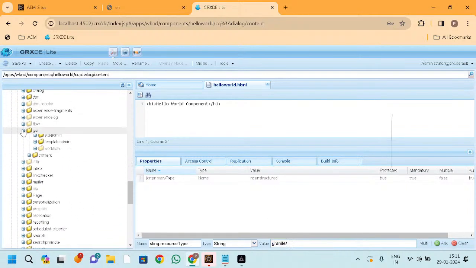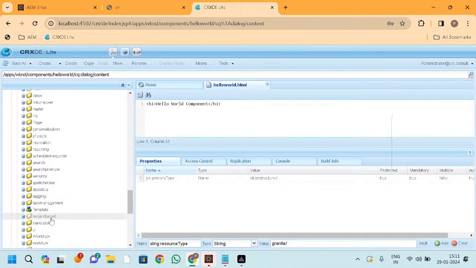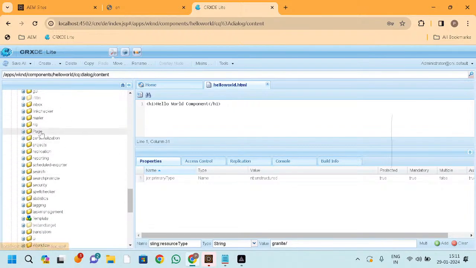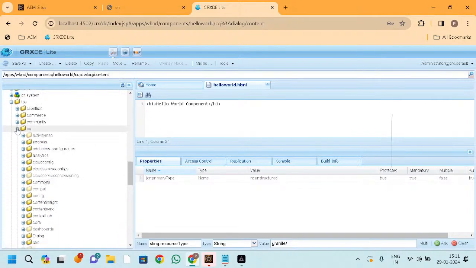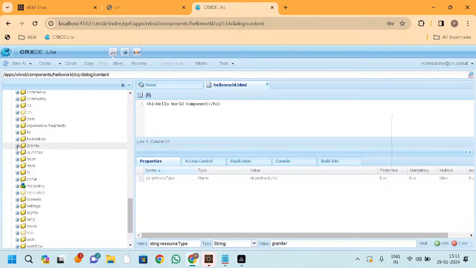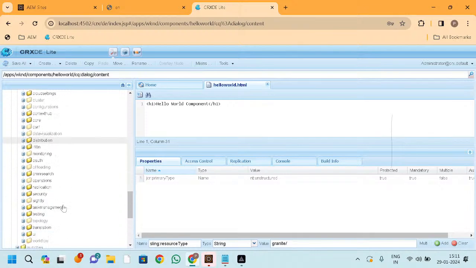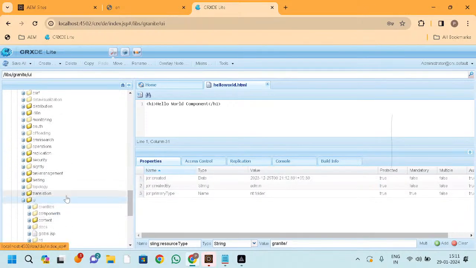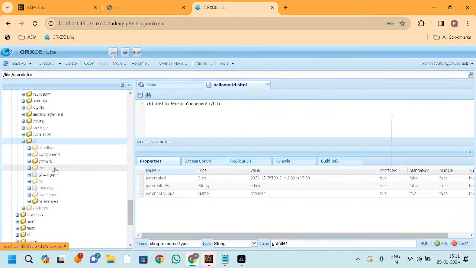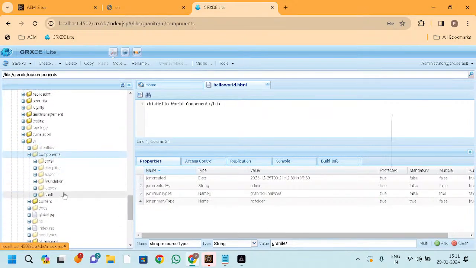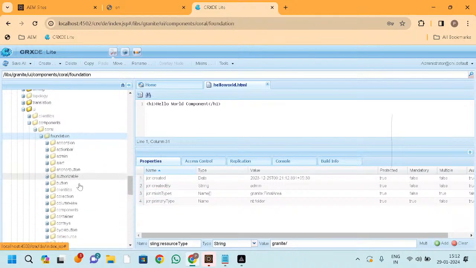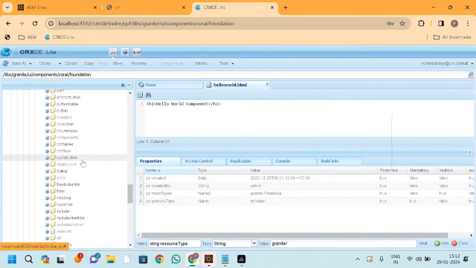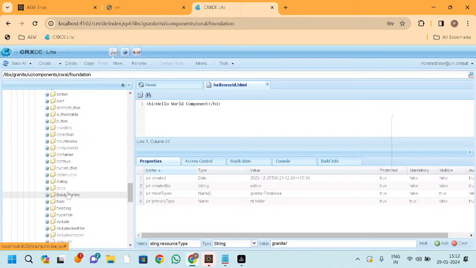Granite, where is the granite? Are you guys seeing granite anywhere? It must be in... not here. Yeah, this is the granite we have. After that, you will see here ui, then coral, or you will see the components. After that, here we have coral foundation, and you will see here what we need, by the way: fixed column, right? So this is the fixed column.